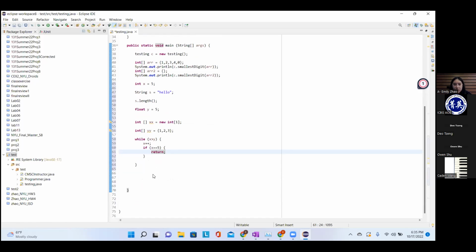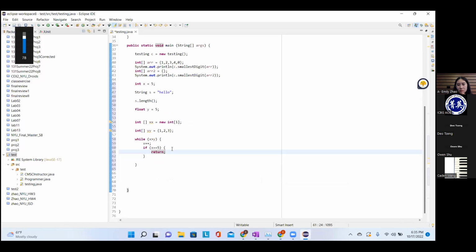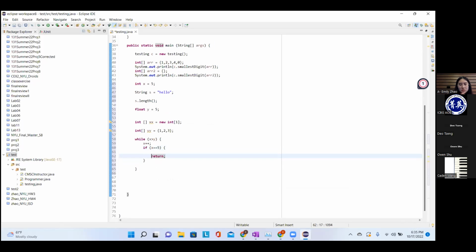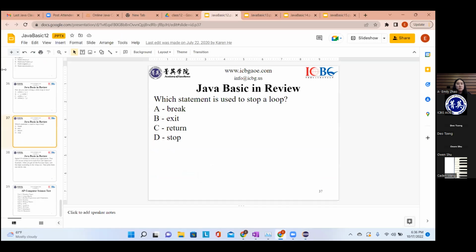Okay, so basically I was saying that for this, both A and C work. If you do A, then you break out of the loop, and we'll continue with whatever code you have down here, for example. But if you do return, then you will break the loop, but you also break from the method. So the whole method just ends there, and whatever's here wouldn't get executed. Usually you would just use break unless you want to return out of the whole method, but A and C do work.